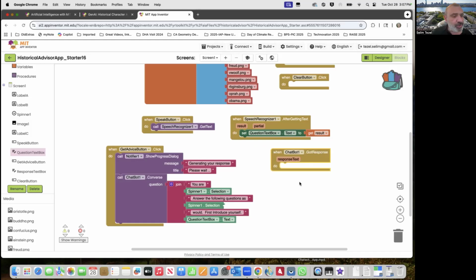But right now, this is good enough. Now, when the query goes to the large language model and it returns, it's going to invoke this particular event handler here called when chatbot got response. And observe it returns with a response text.